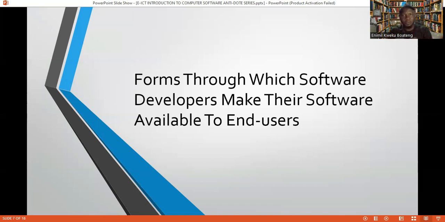These also form part of the licensing of software. And the licensing of software is generally geared towards marketing strategies, in order for people to access the software, use it, and later, if they want to buy it, they buy it. So yes, forms through which software developers make their software available to end users.